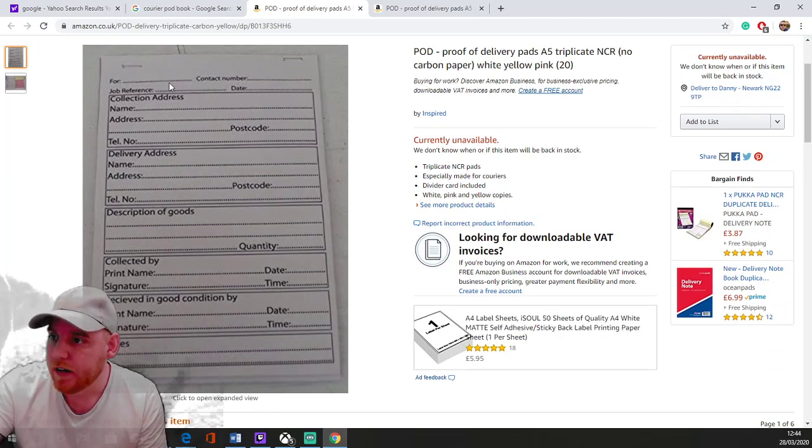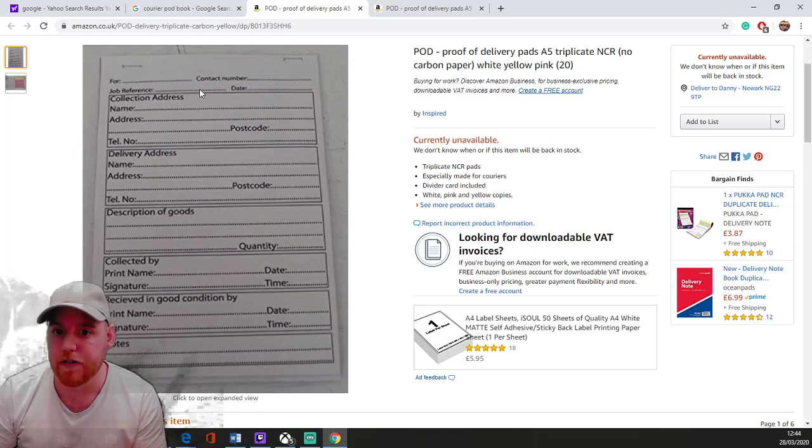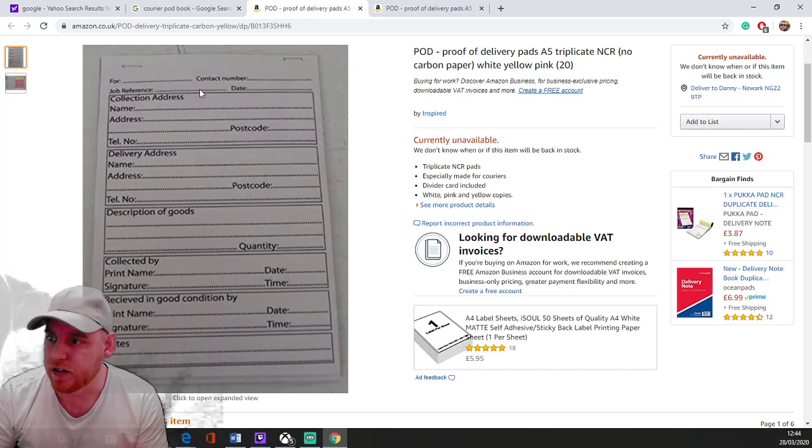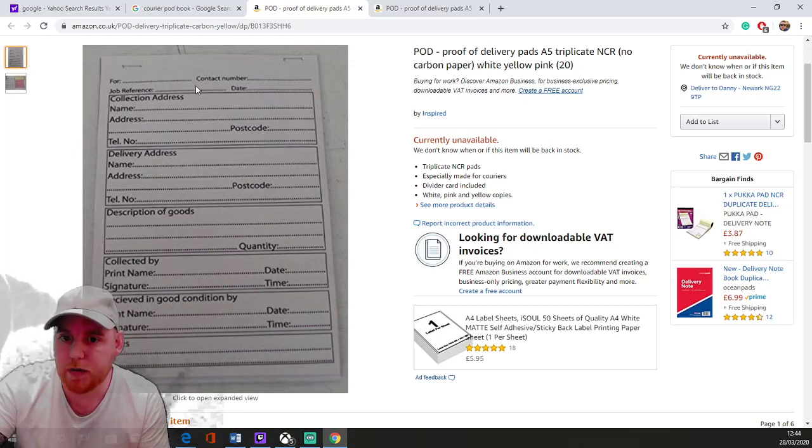So at the top here, you've got the contact number, so it's who you're doing it for and their contact number. Job reference, so once they give you the delivery job to do, there's usually a reference on the email or however they've sent it, so you put that reference number in there. I know if you're doing courier exchange work, there's usually a reference number and then the date.